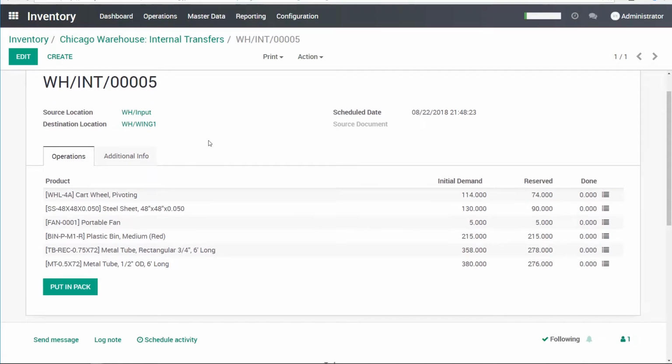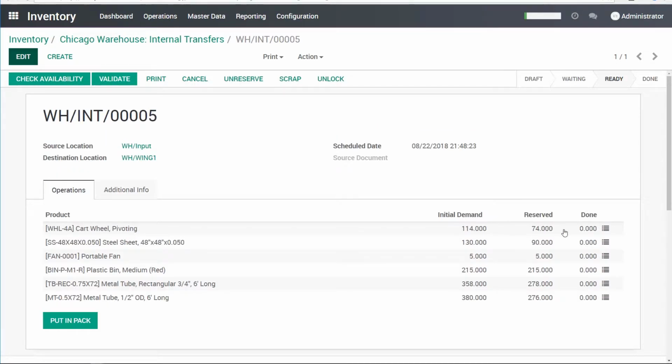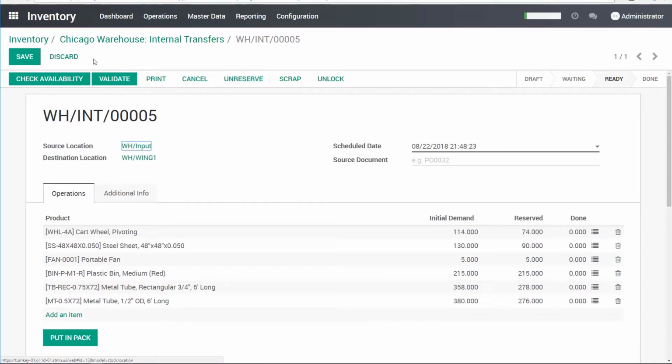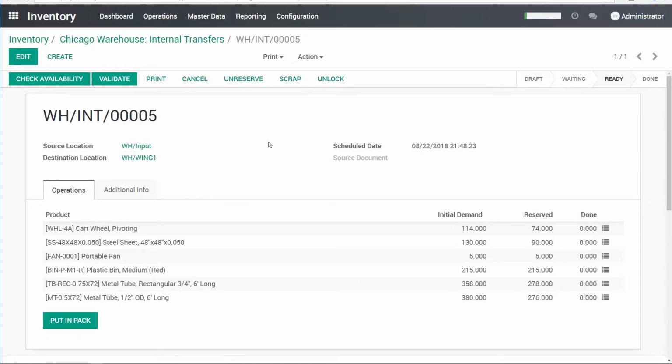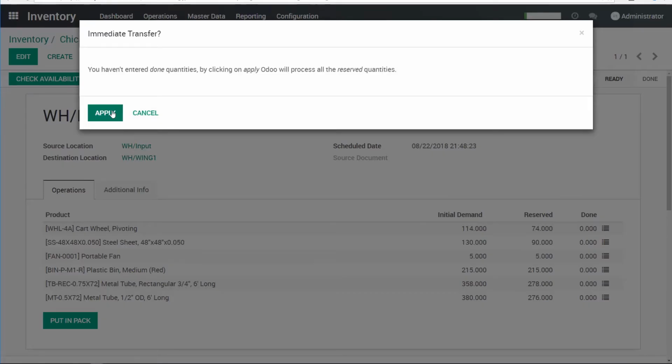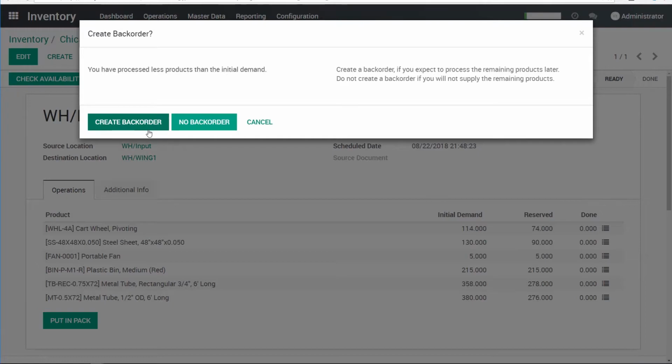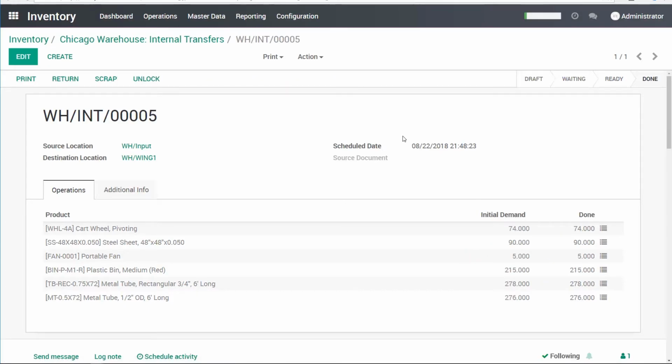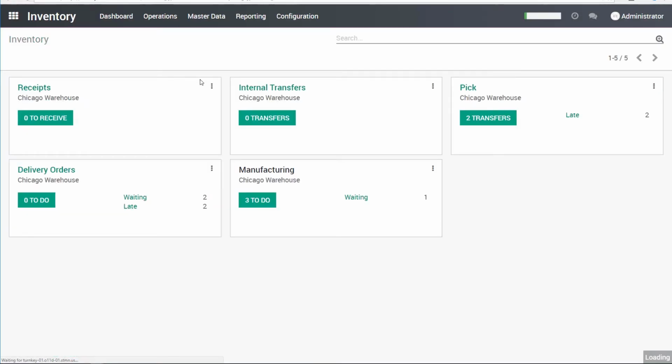And once again, I can go ahead and process them one by one in the quantities that I need. I could also use a barcode scanner and scan these things, but in this case I'll just click validate and I'll process all of them together. And once again, there are some items missing here. I will just click no back order. I'll close it out. So everything is now done, everything is on the shelf.